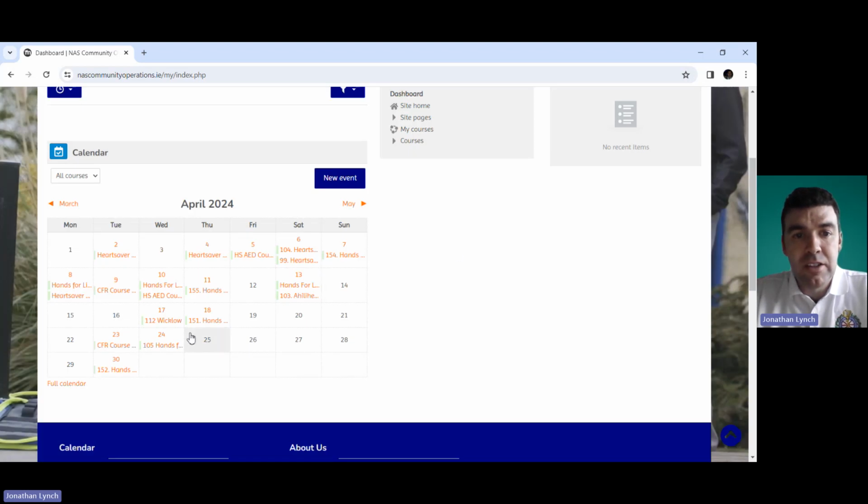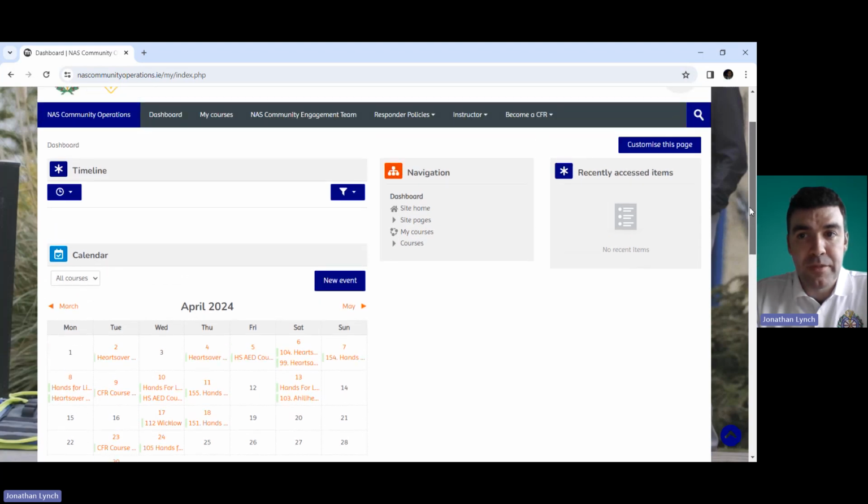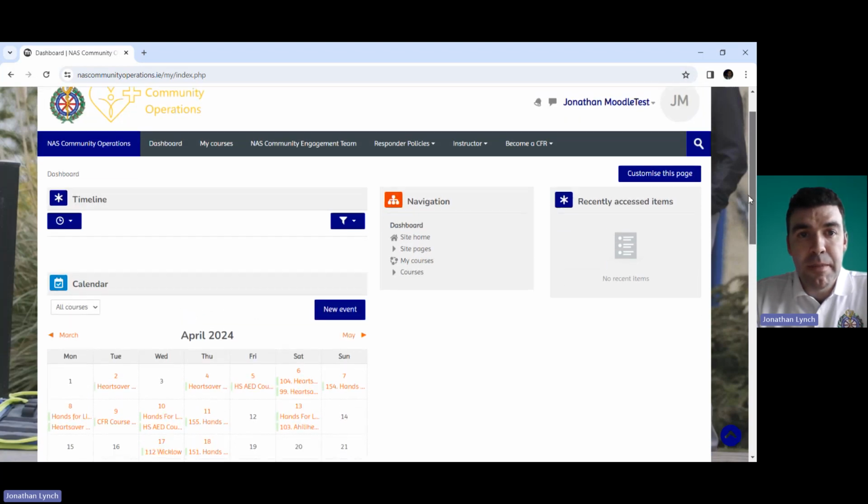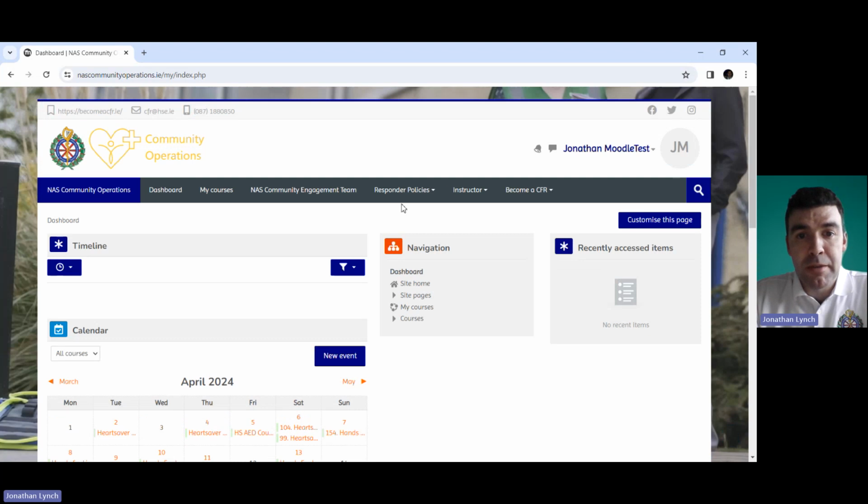And again, this is all just courses that we're aware of in case anyone is looking to complete a course, or if we have any instructors that are looking to get onto a course for the purpose of monitoring. So this is, for the most part, all people will see until they start going into the various different profiles that they might have.